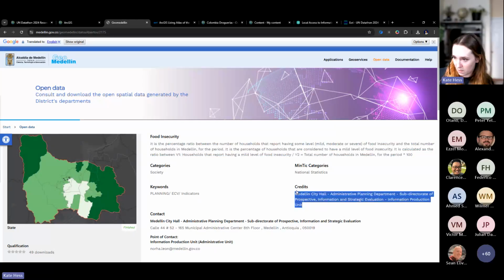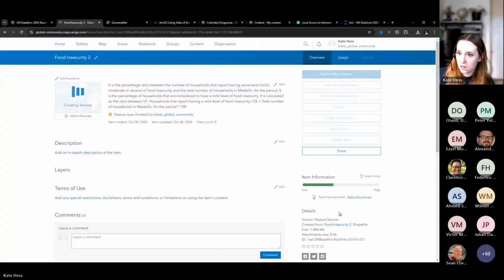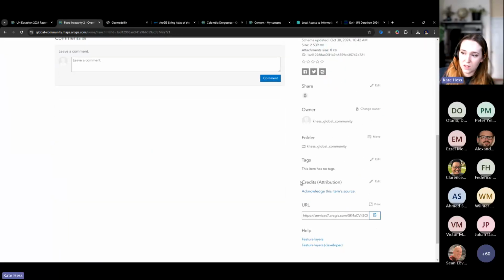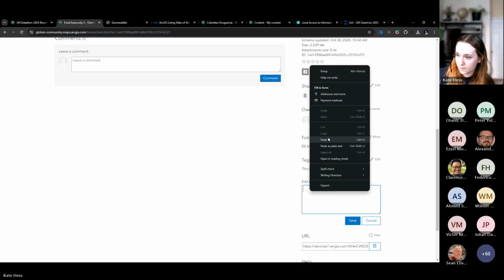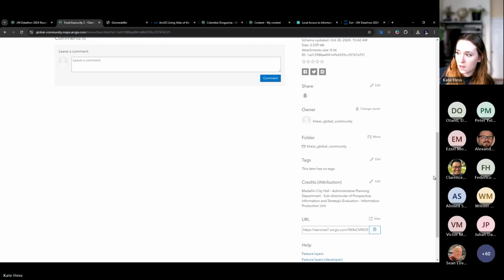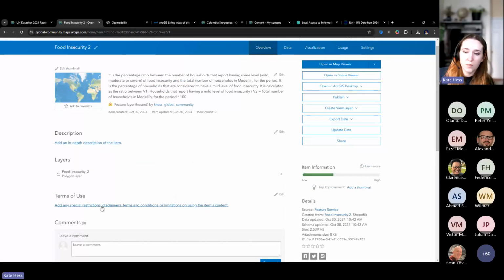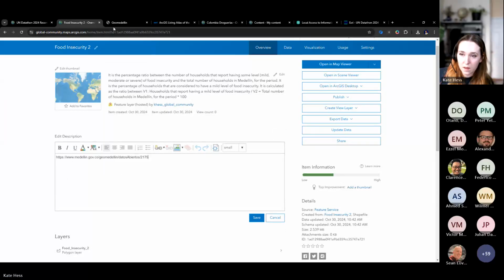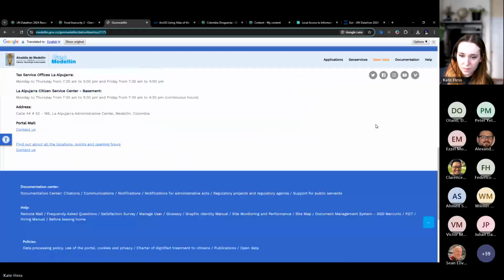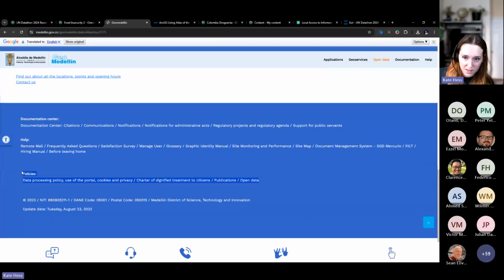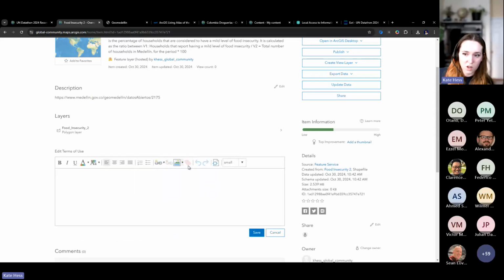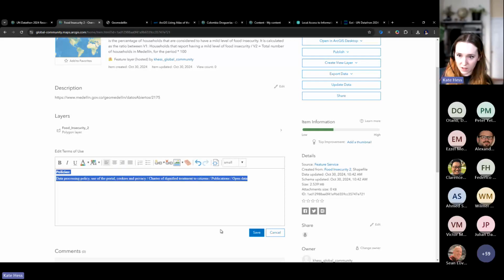I'm also going to copy and paste the credits and add this within our newly created feature service down here where there's the credits and attribution. And then within the description and the terms of use, I'm going to add the link back to the initial website, and I'll pull the data processing policies on open data from GeoMedellin to add those here as the terms of use. So very important when you're bringing data in from other sources to make sure that all of this is included.